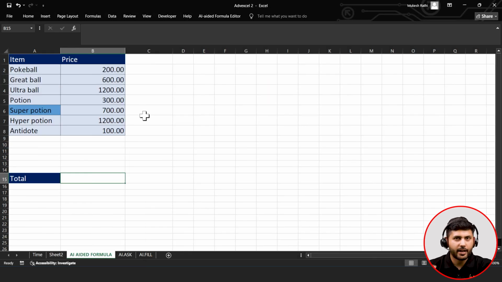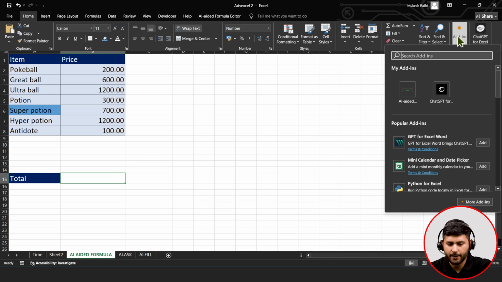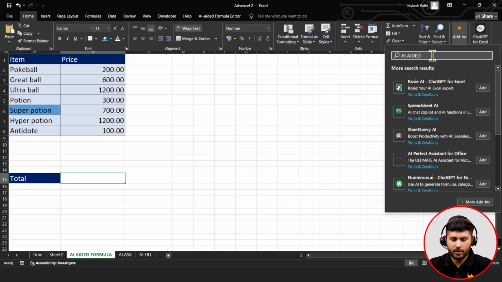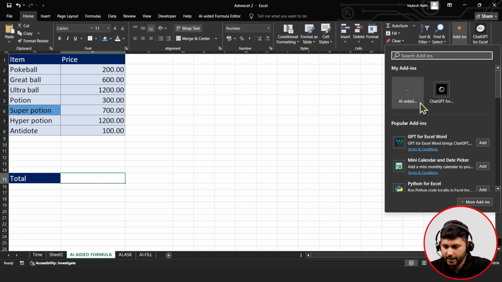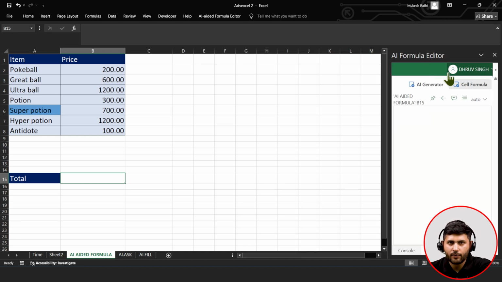Now over here we are seeing the integration of AI in Excel. The first thing that we'll do over here is add an add-in. You can go to the add-ins option and search for AI aided. This is called the AI aided formula editor. I already have it installed, so it's not showing. You can add this. You have to log in in order to use this particular part.